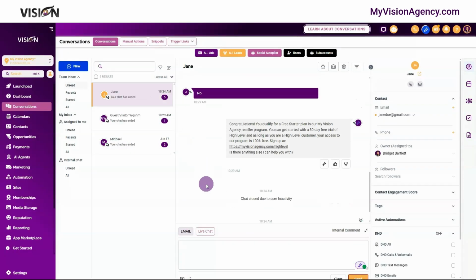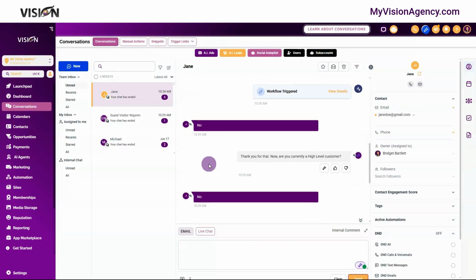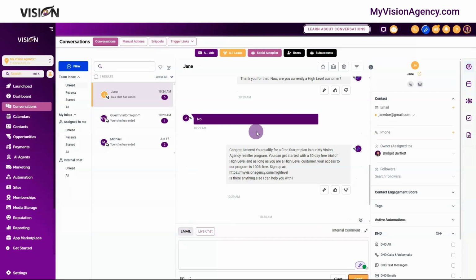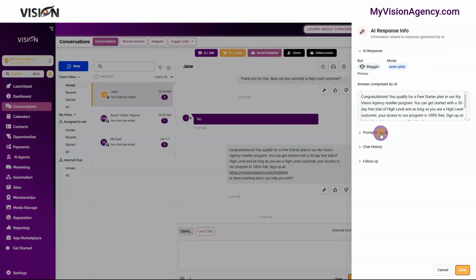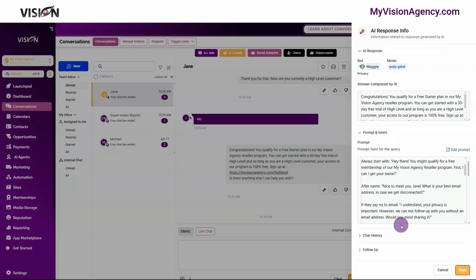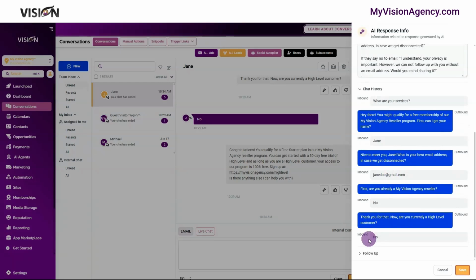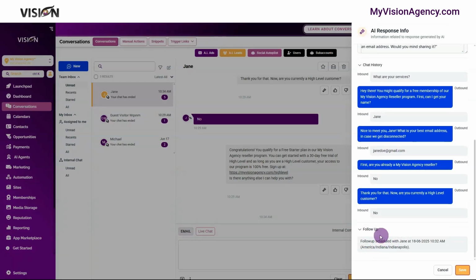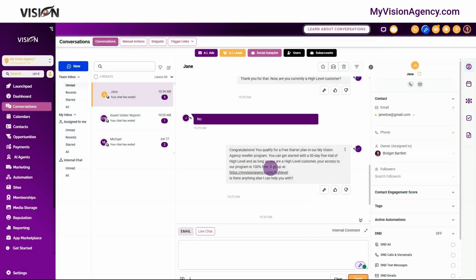If I want to review the previous conversation, I can look through here and I can see everything that was said. I can also click here and see the responses. I can also see the part of the prompt that it was using to give the response. I can also check out the chat history here and the different follow-up options. If I wanted to change this response, I could just click the down arrow and then a little window will pop up and then I'll be able to retrain it there. If I like the response the bot gave, I can click here and that will train the bot as well.